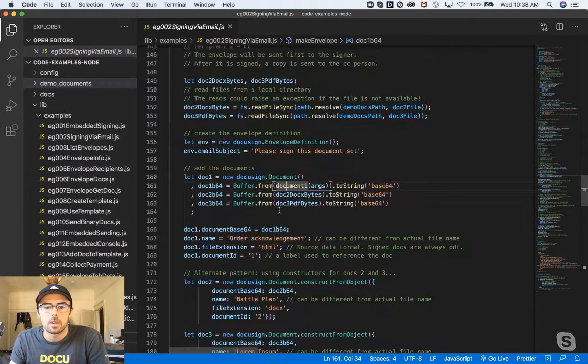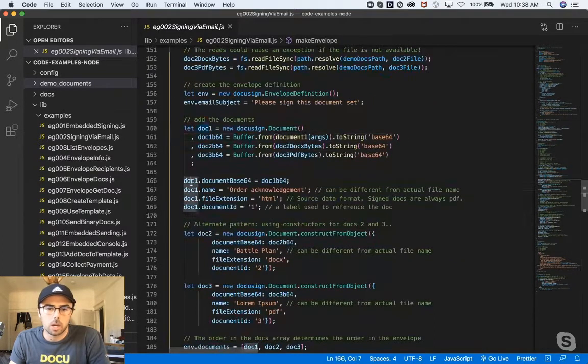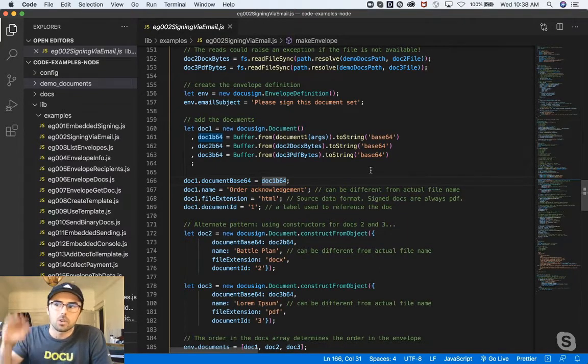Now for doc1, which is our DocuSign document object, we'll pass in a couple different properties, namely the doc1 base64. Second, the name, so we're calling this order acknowledgement. Third, the file extension, HTML for the first one, and then a document ID. The doc ID is used as a reference for that particular document. Let's say later you want to update the first document in this order form. If you had created the envelope in draft status and it's sitting on your server and you go, oh, I want to change the first document, you can do so by referencing the doc ID.